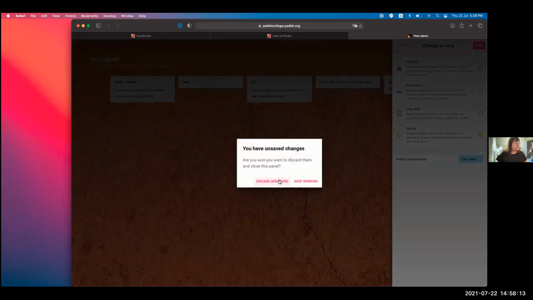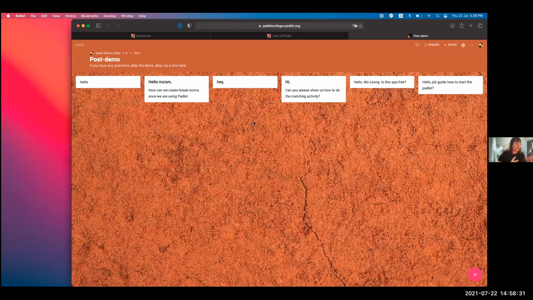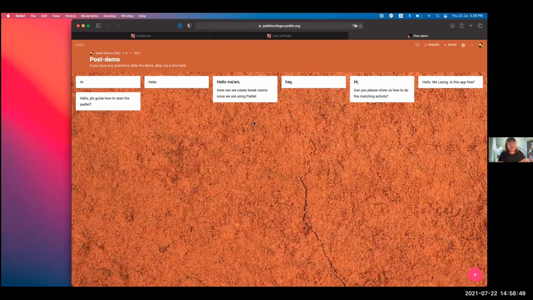Right, okay, let's go through some of the questions. Is the app free? Yes, we do have a free version on Padlet.com. You can go ahead and create your Padlets there. Please, how to start the Padlet? Okay, I will run through how to start the Padlet from scratch in a moment. Can you please show how to do the matching activity? Okay, I can run through that again. How can we create break rooms once we are using Padlet? So I'm not sure how each of the teachers conduct your lessons currently. If it is currently on Zoom, and you want breakout room 1 to have their own Padlet, then you can create multiple Padlets and then assign them to each individual group, right?